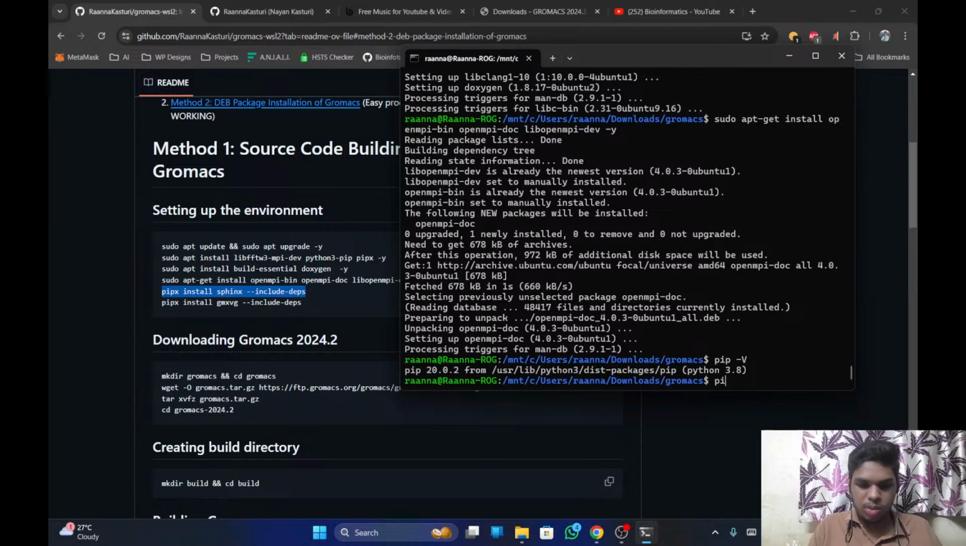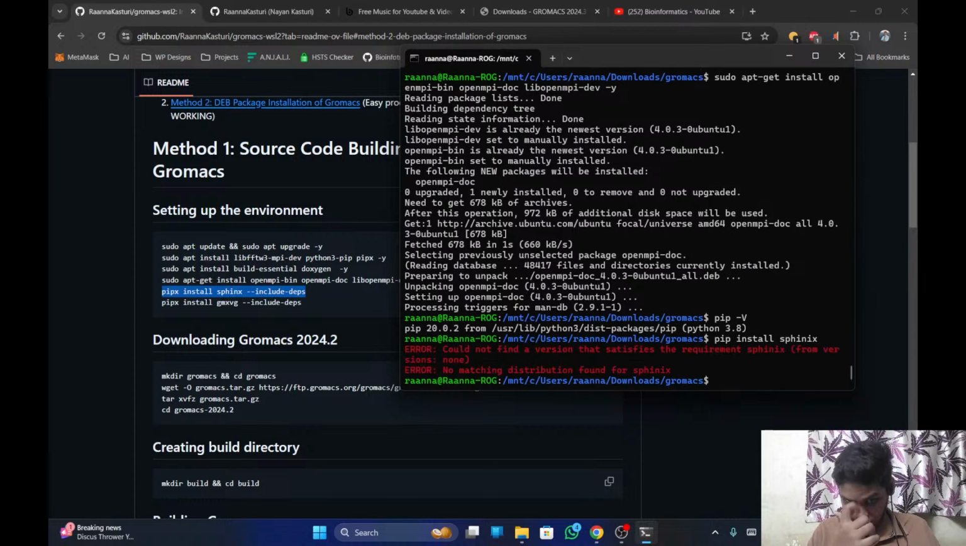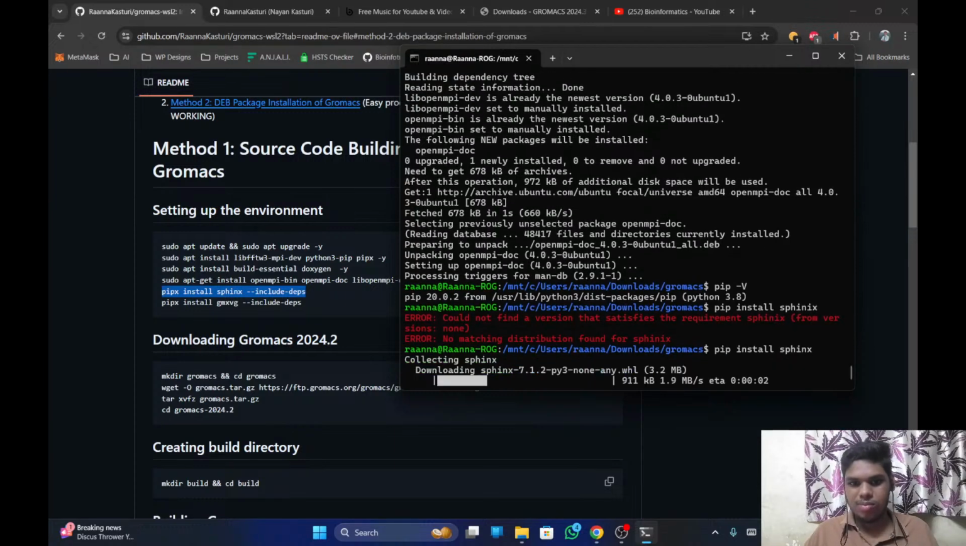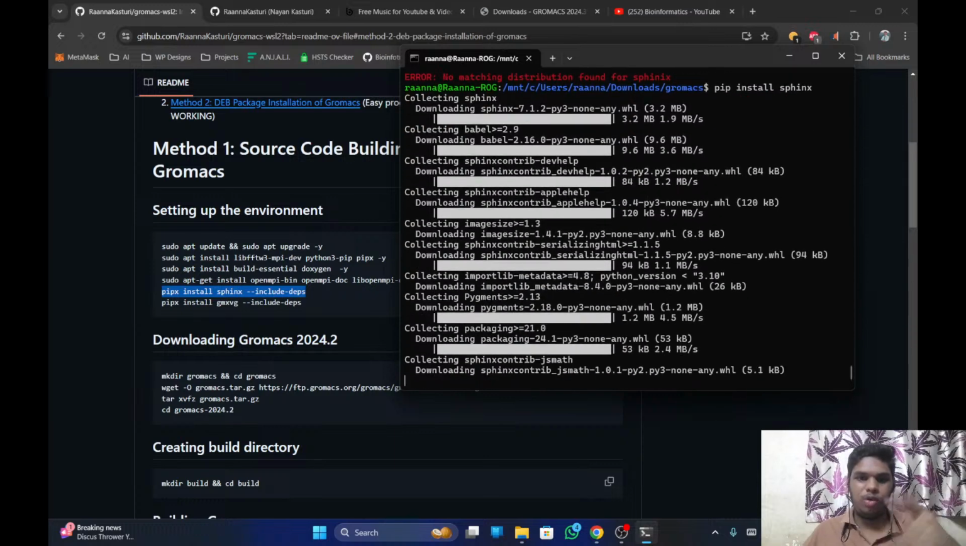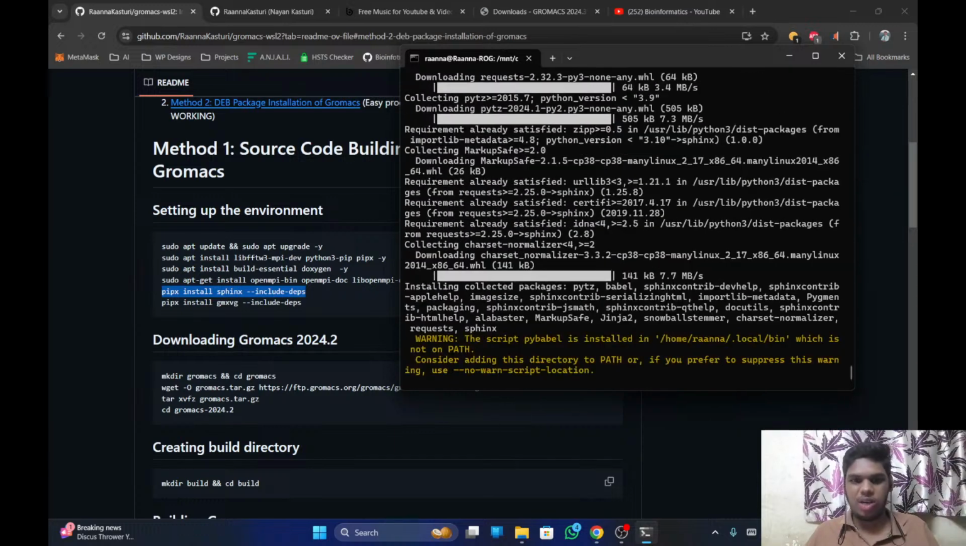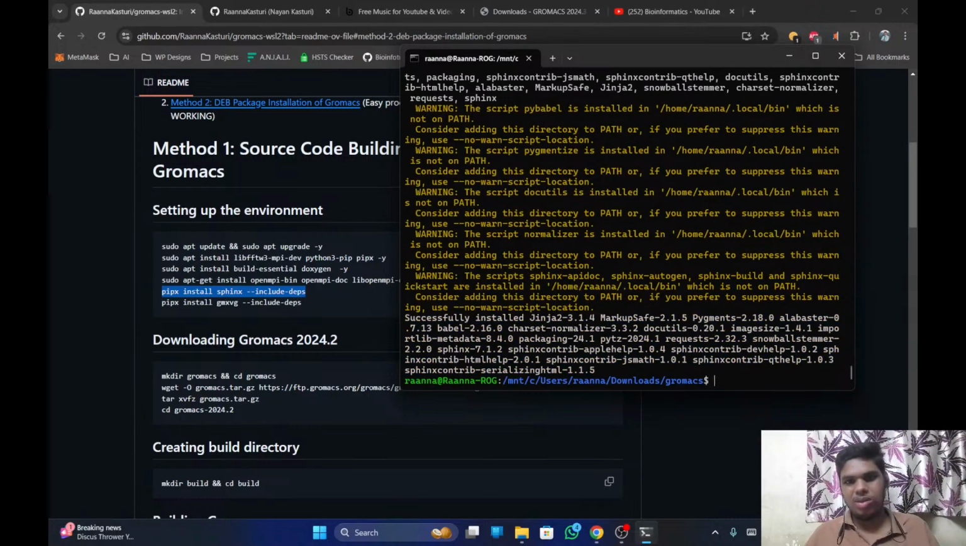So now I'm going to use pip install, and okay, spelling mistake, my bad. It's going to run and install a few more things, dependencies, whatever. Basic Python install. It's showing some error, but you can ignore it.